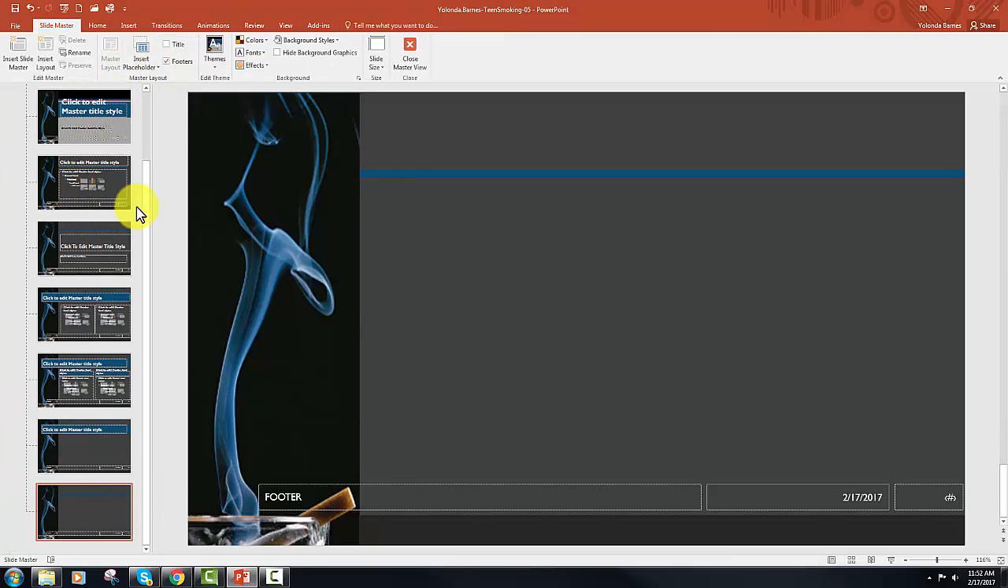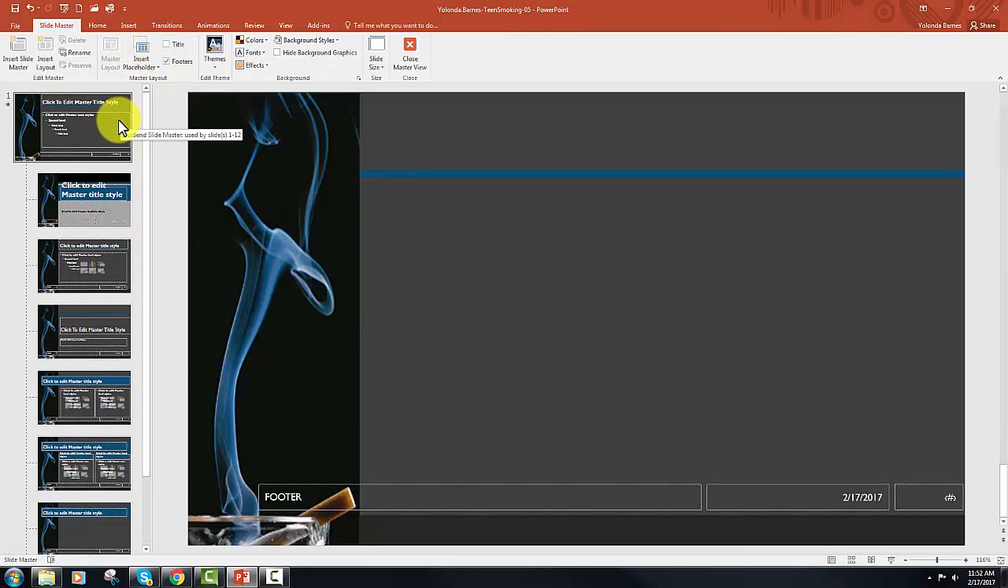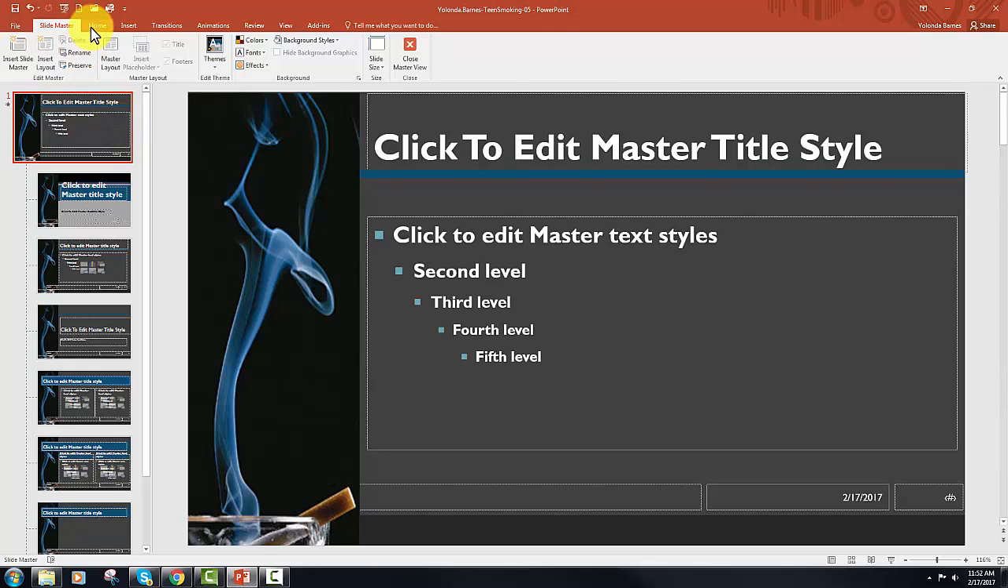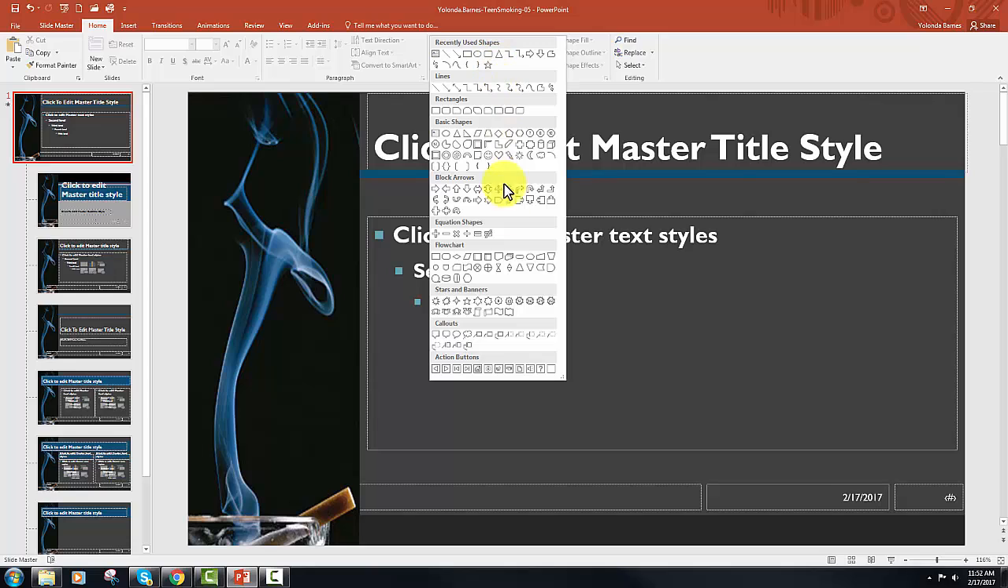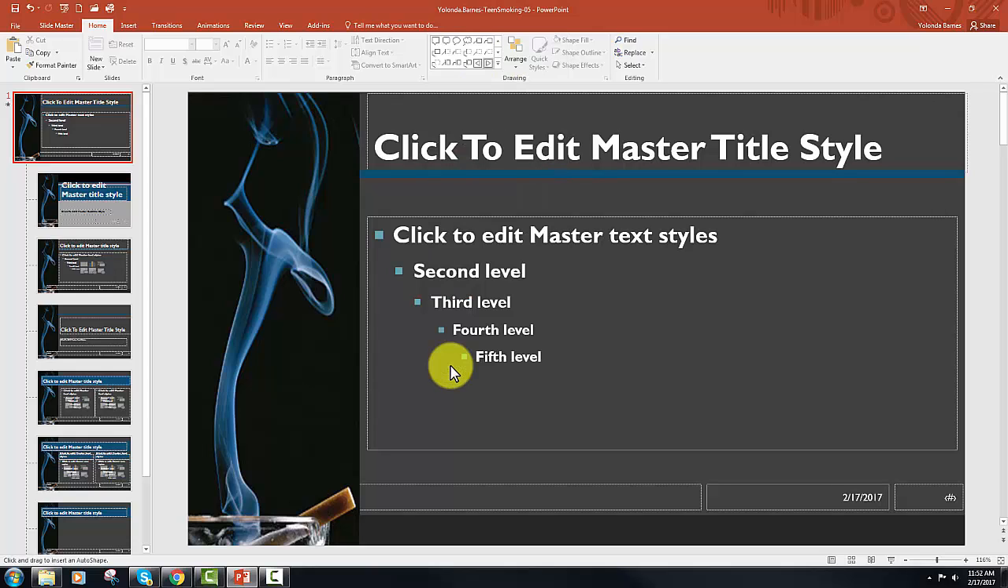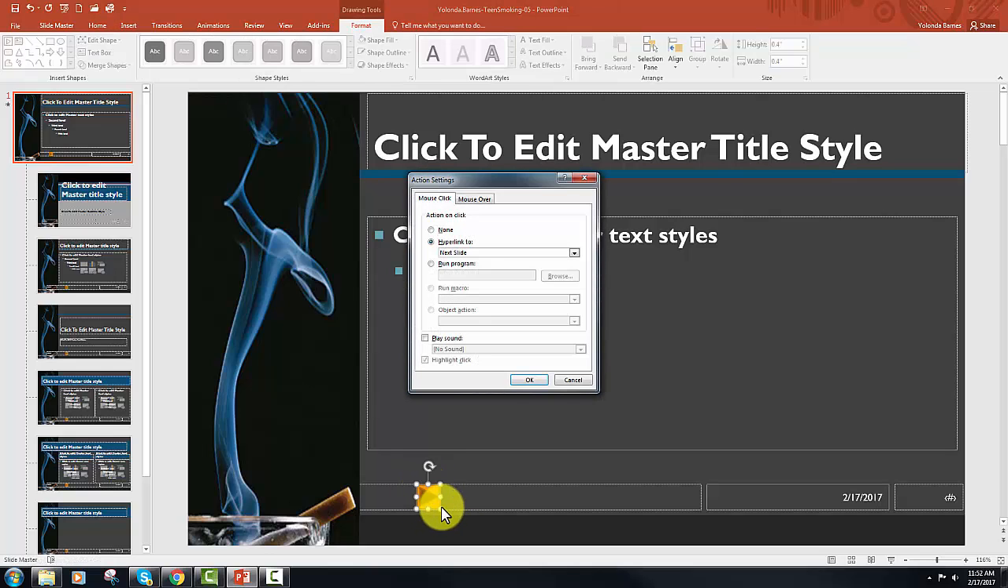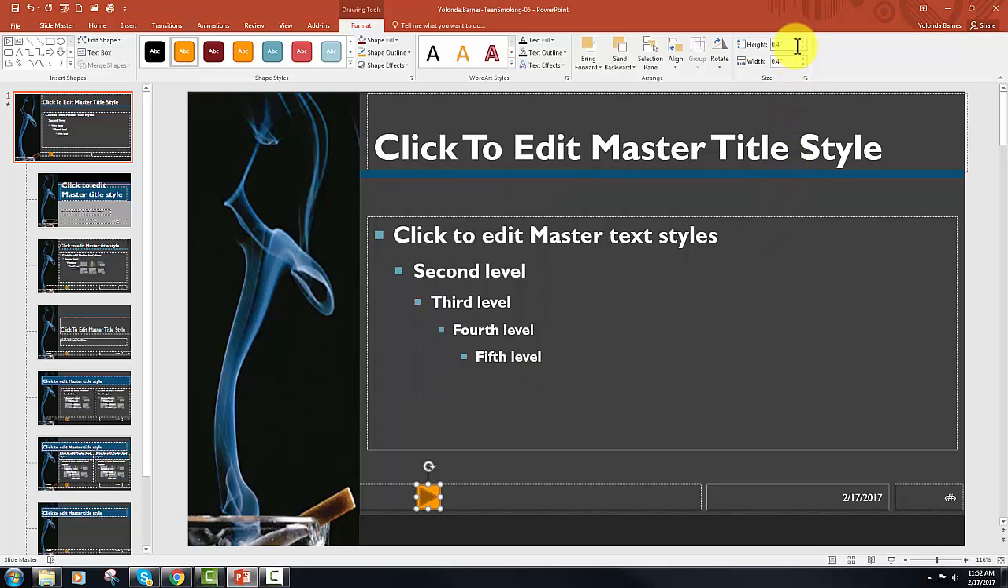Select the first slide master layout. Select the forward or next action button and draw this shape on the slide. Make it link to the next slide and resize it to be 0.4, 0.4 for height and width.